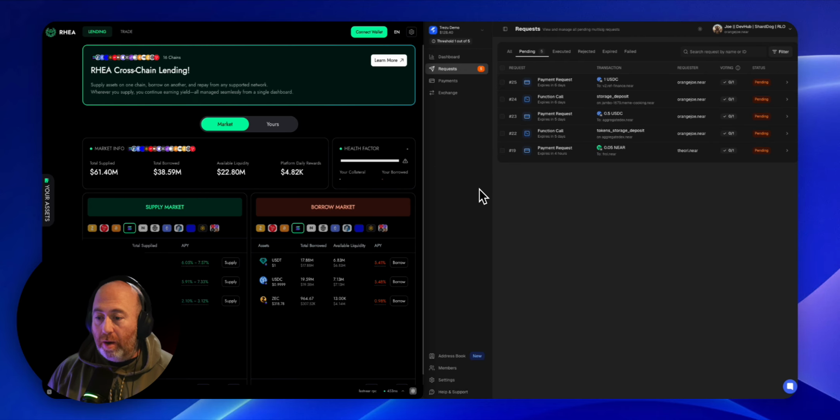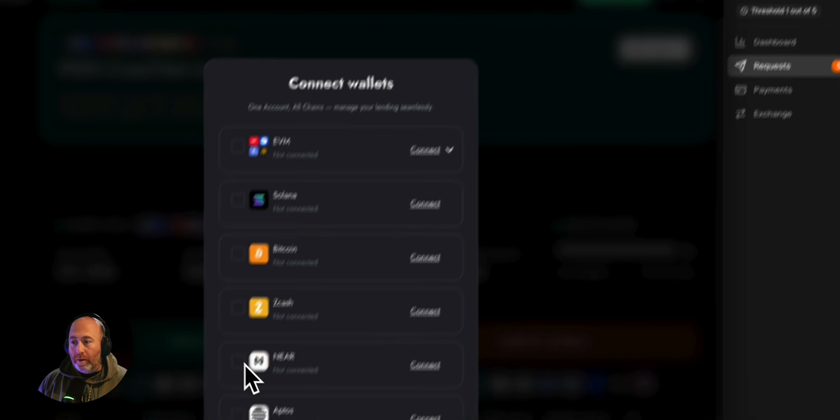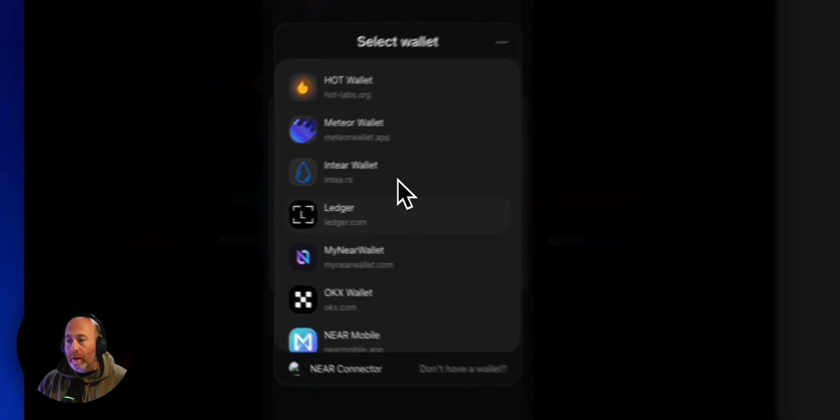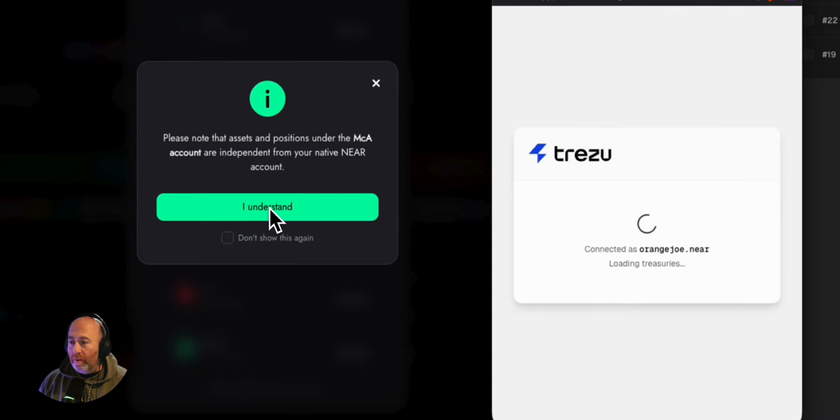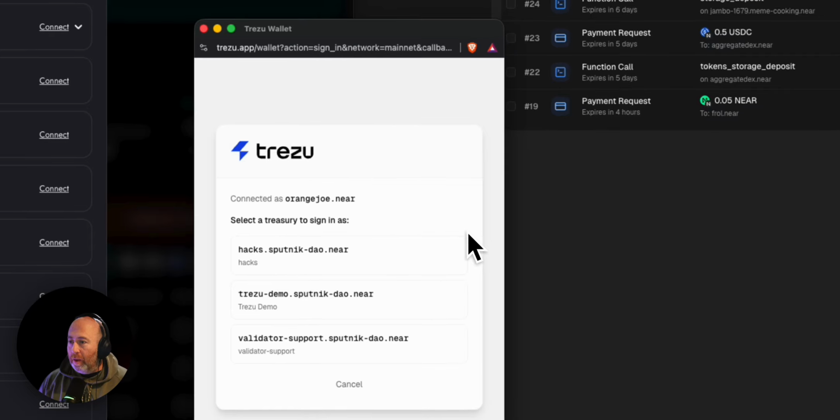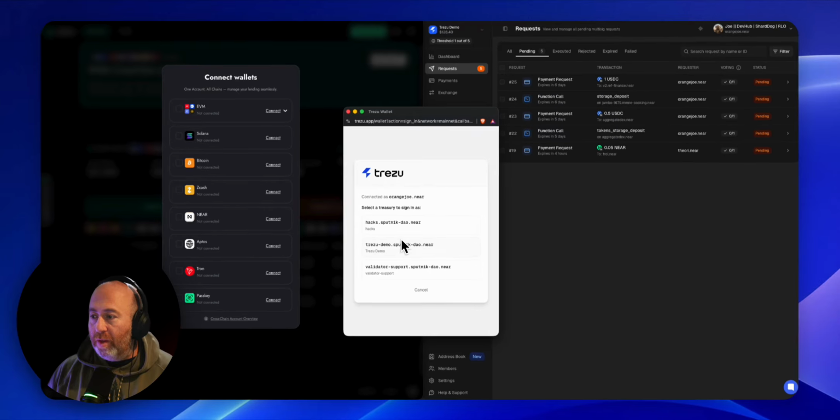You can see here on the right side, I'm logged into my Trezu demo already, with my personal account as a member of the demo, but I also have my treasury available. On Rhea, I'm going to connect my wallet and select NEAR. I can go down and select Trezu wallet, which is, again, the Trezu site. We'll say I understand this part. Now, this brings up the different treasuries I'm signed in as. I'll select my demo.